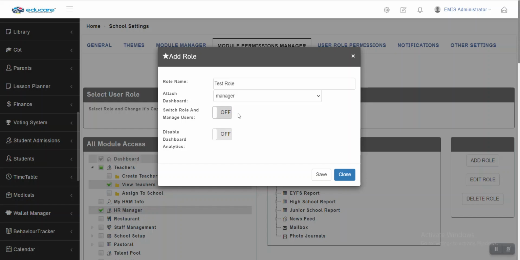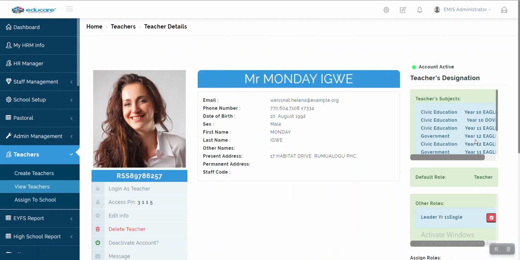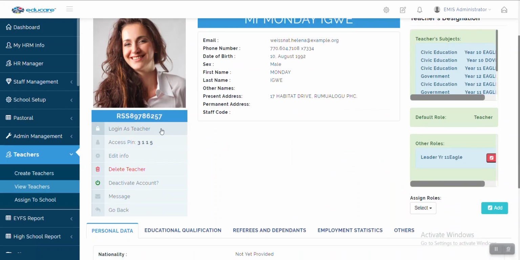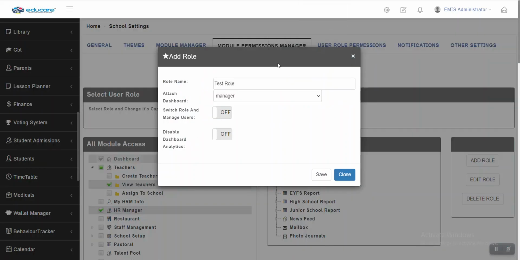If I turn this off and still give them access to view teachers, they are going to see what you can see here, but they won't see edit, deactivate, or delete. The only thing they are going to see here is details. And even if they click on this detail, they won't see the option to log in as this teacher. They won't see edit, delete, and deactivate. They're only going to see the read-only info. So they can't do anything to edit the profile or log into the teacher's profile. So basically, that is what the switch role and manage user does.